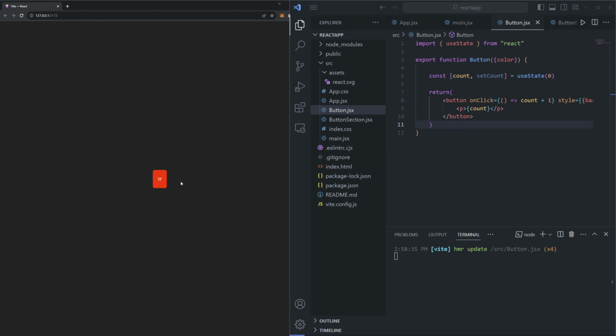So the point of React having setter functions is to let the page know that the state is being updated. The setter function is what triggers the re-render of the app, and is what updates your component. Without it, if you were to just try and modify the state directly, like this, we're just doing count plus 1, nothing is going to happen.